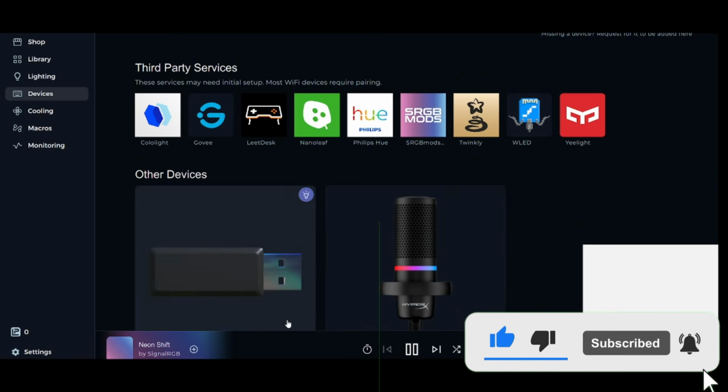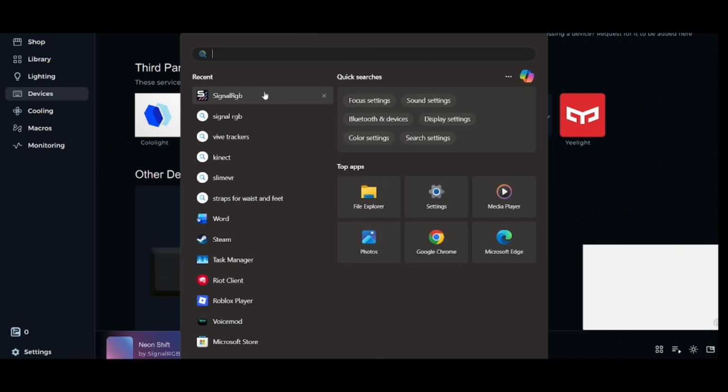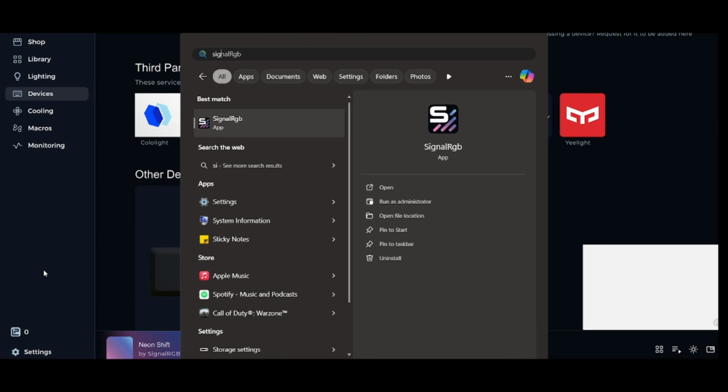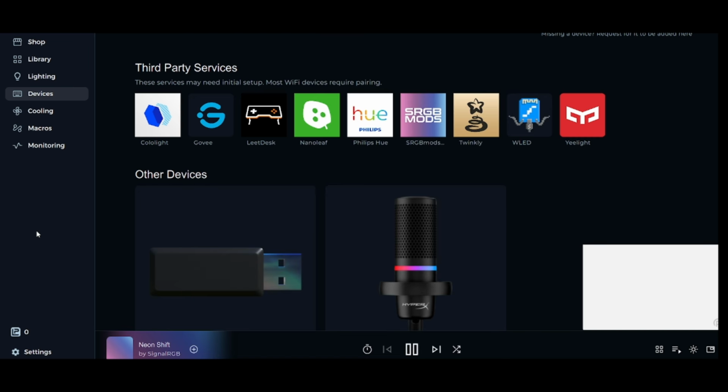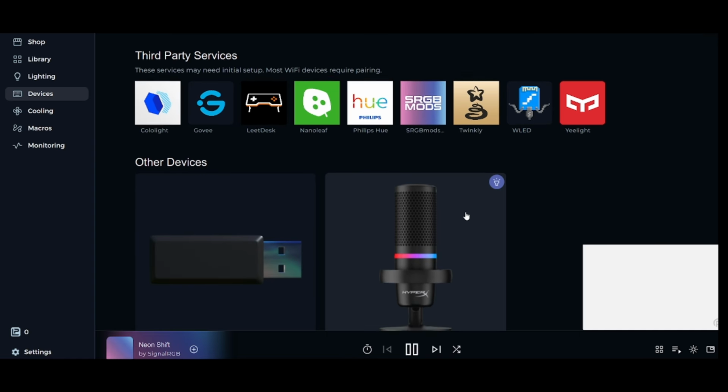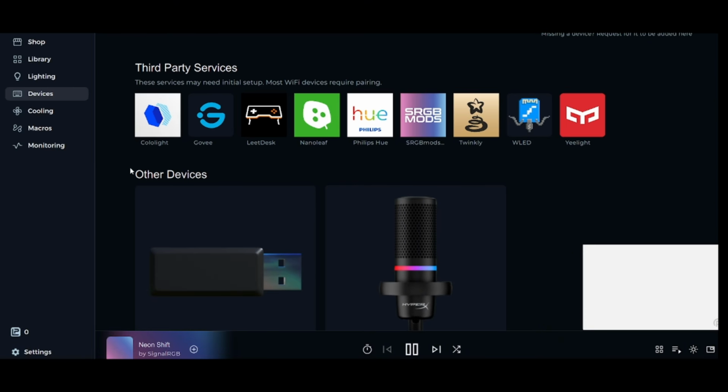And also when you're opening Signal RGB, make sure you are running it as administrator. In some cases you really don't have to do this, but just to make sure, you can just go ahead and search for Signal RGB, and when you're opening the app, press on run as administrator. But those are some things you can look out for that can possibly help you fix your Signal RGB.